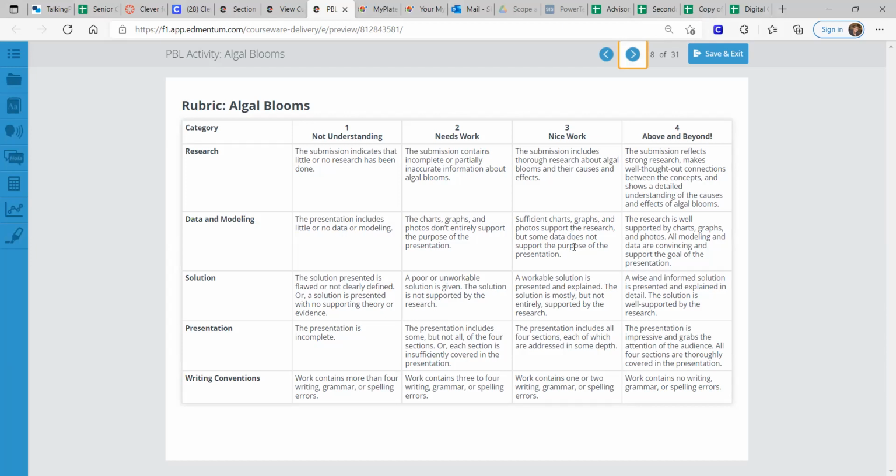A workable solution is presented and explained. The solution is mostly, but not entirely, supported by the research. The presentation includes all 4 sections, each of which are addressed in some depth. Work contains 1 or 2 writing, grammar, or spelling errors.